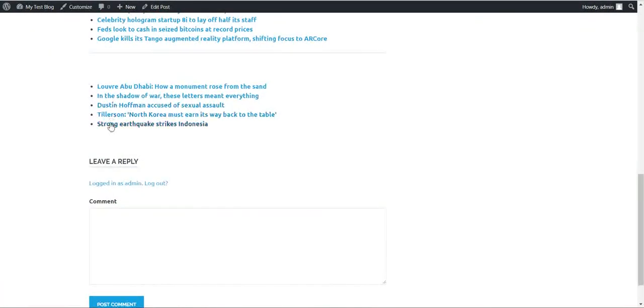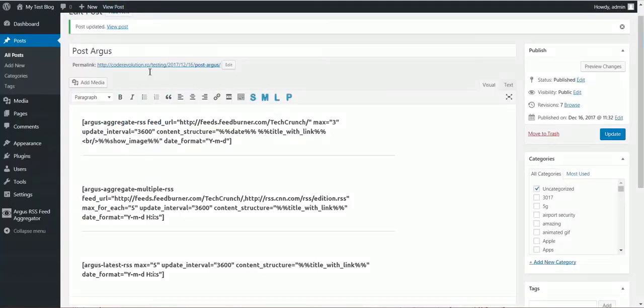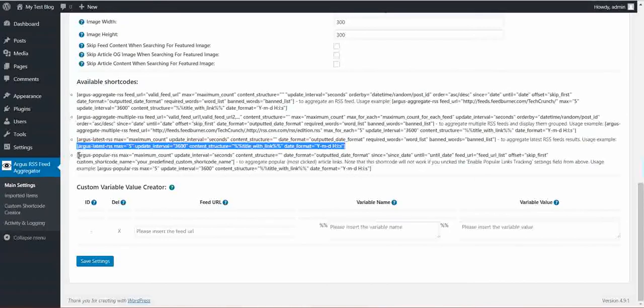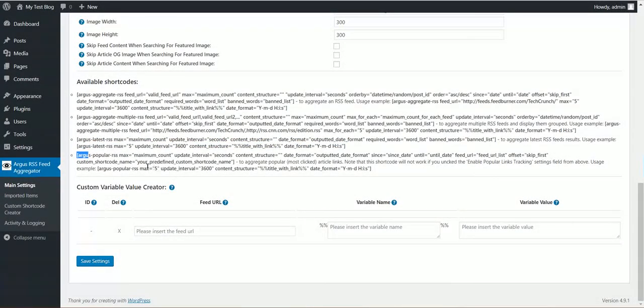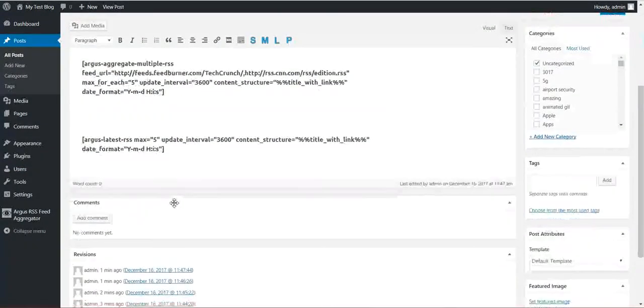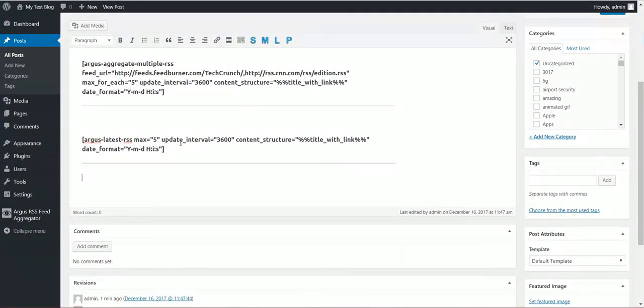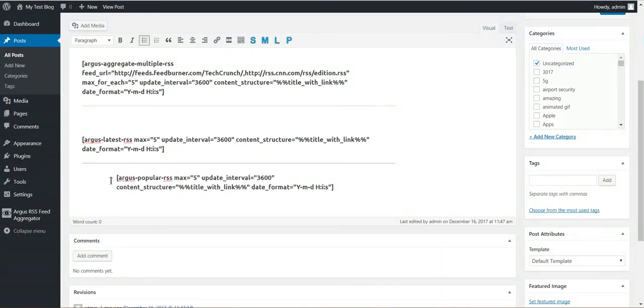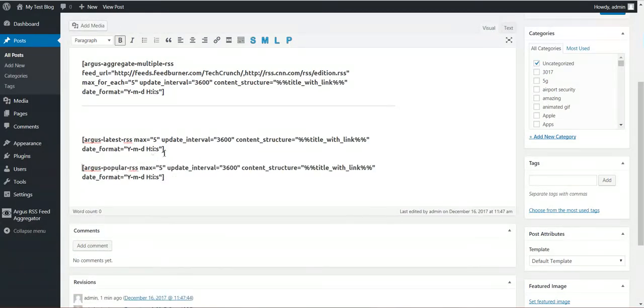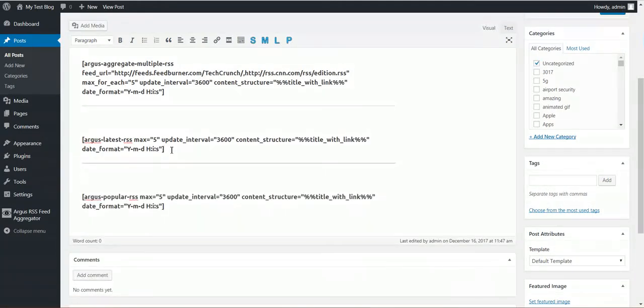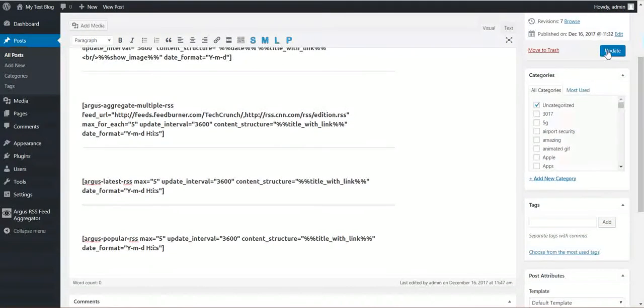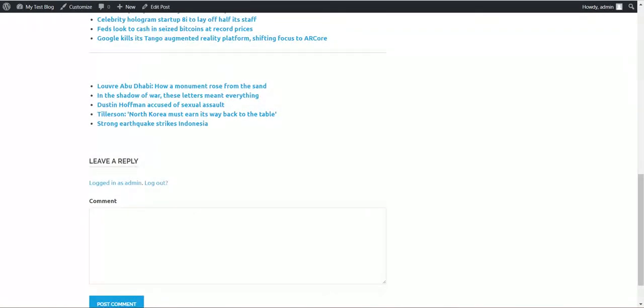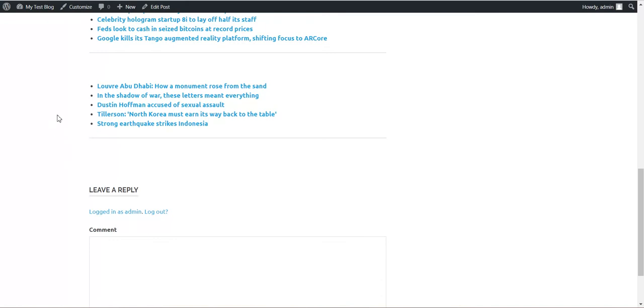Here you can see what was imported the last time. And also the popular widget, which is a very nice feature of the plugin. This widget will display what items are the most popular. Okay, so this widget, the popular widget, will display which items are the most clicked.